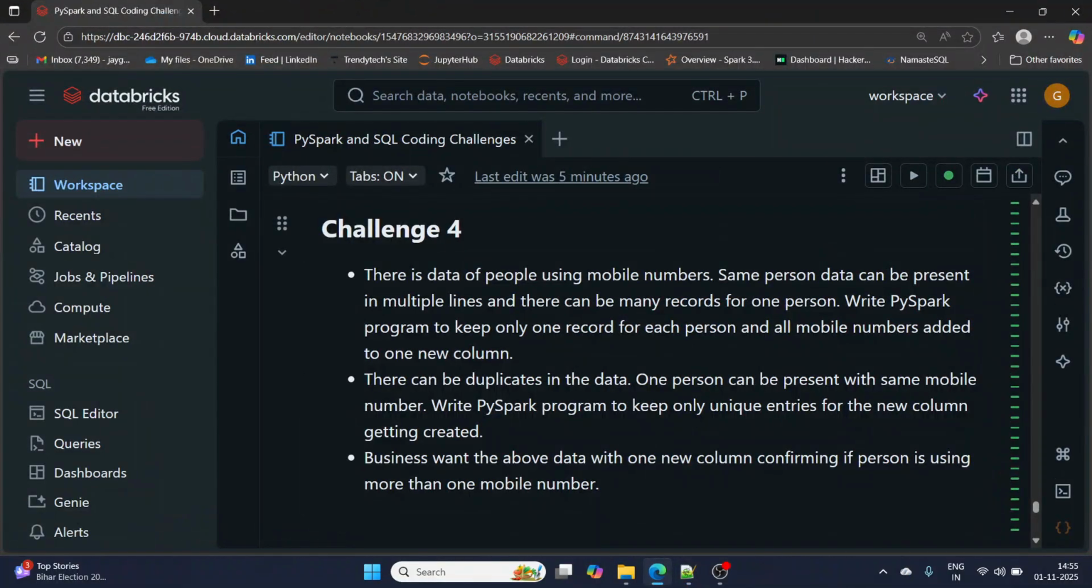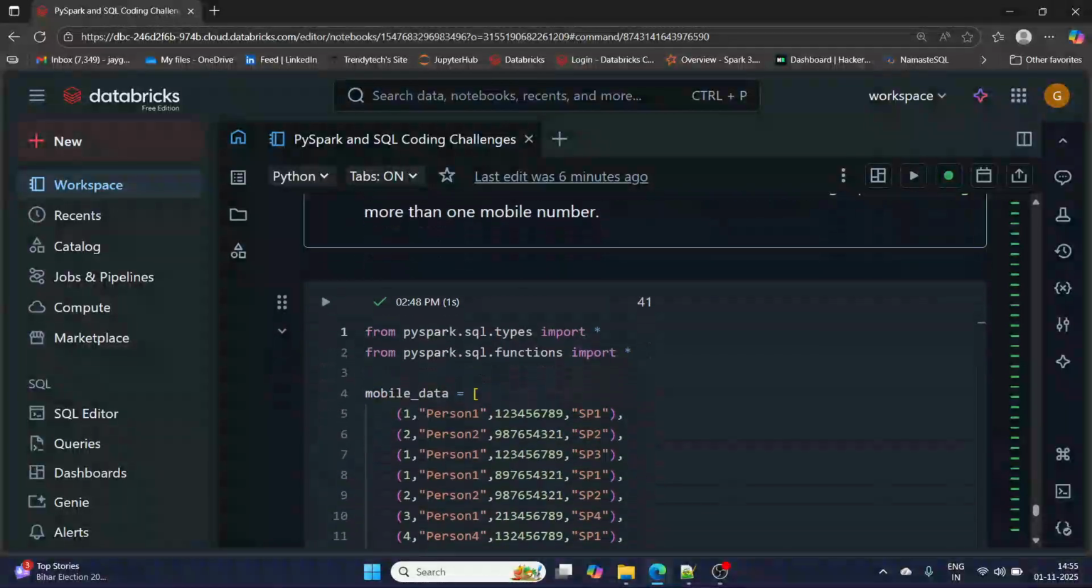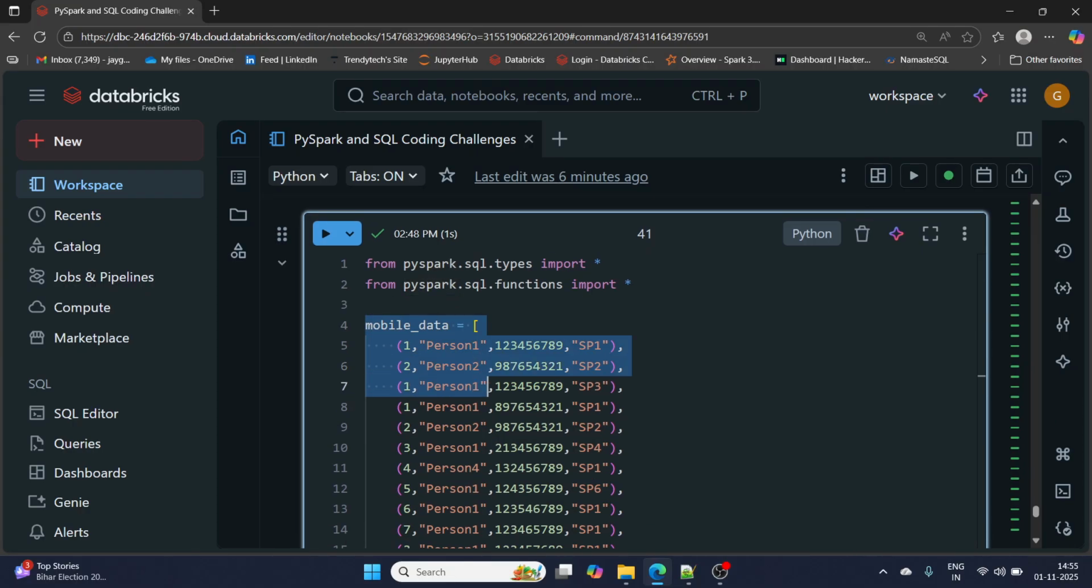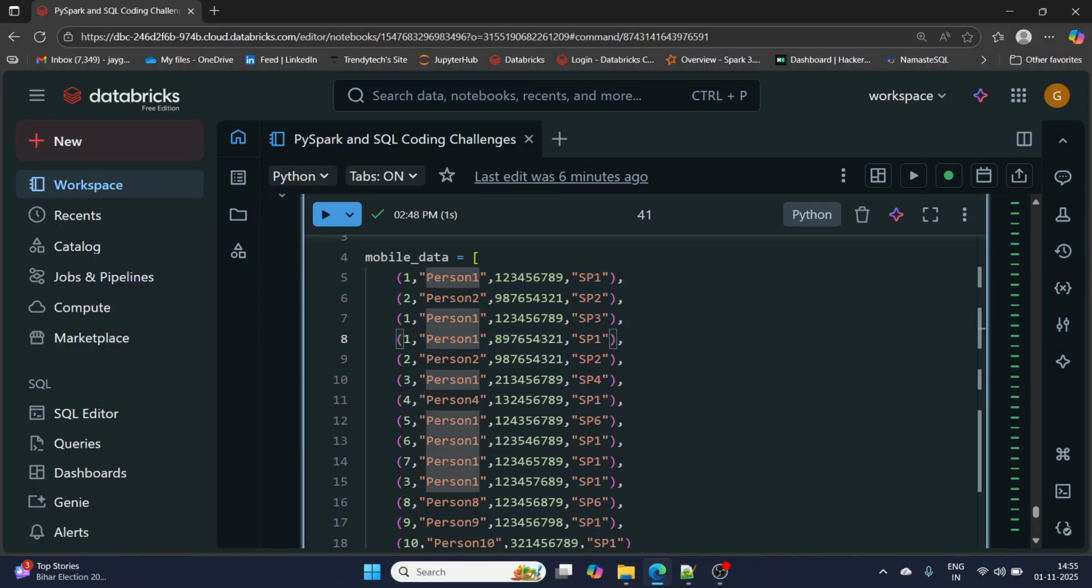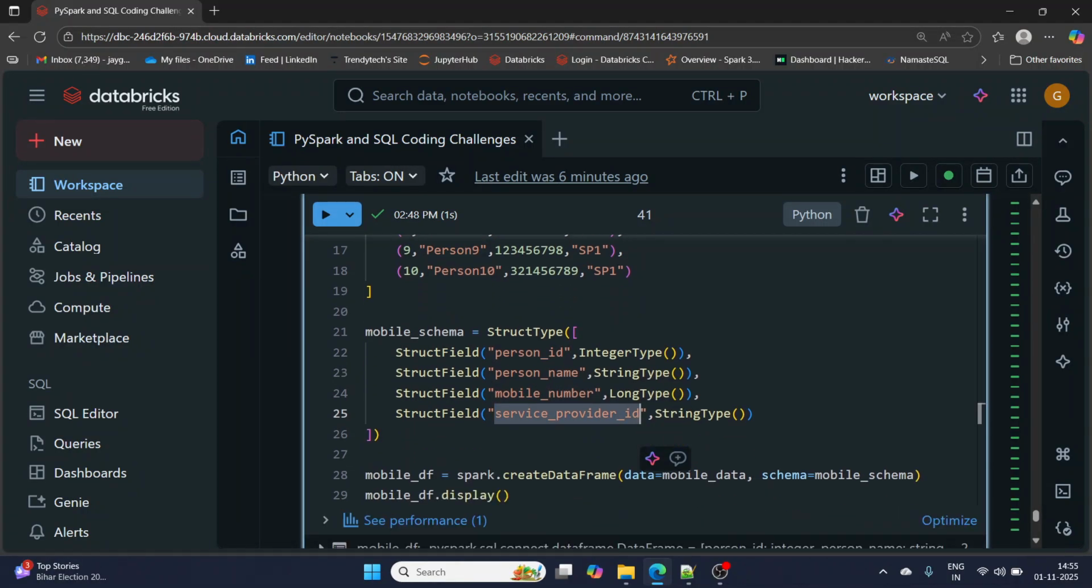So let me go to Databricks, the free version. I have mentioned the challenge here, and I have done a little code part. The imports and all that stuff we have seen many times in the PySpark series and the PySpark and SQL coding challenges also. For the mobile data, I have just kept this Python list. I have created a schema with person ID as integer, name as string, mobile number as long, and service provider ID as string, and I have created the data frame.